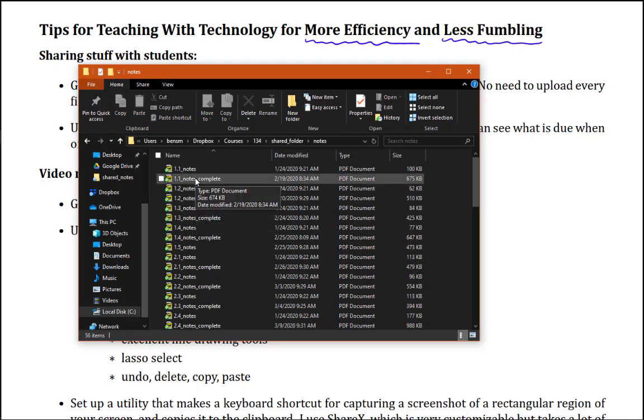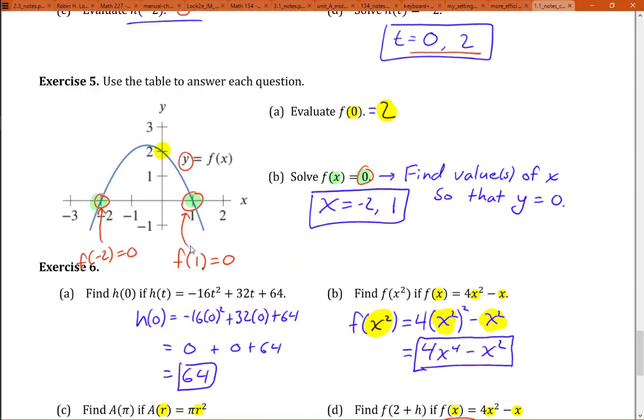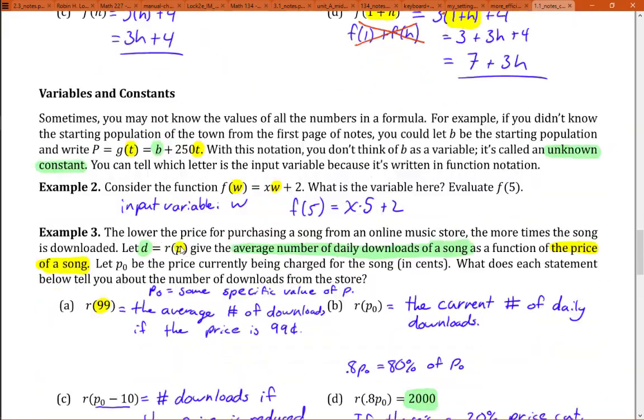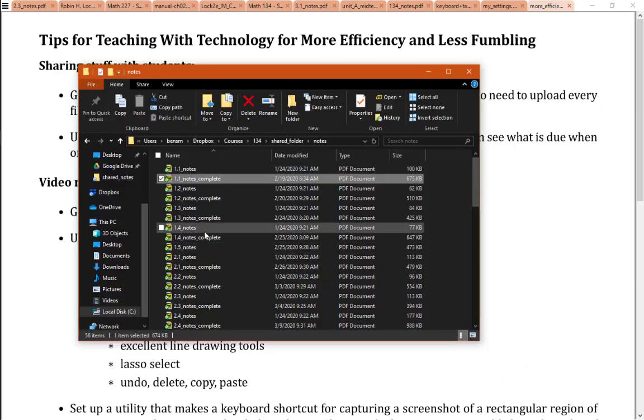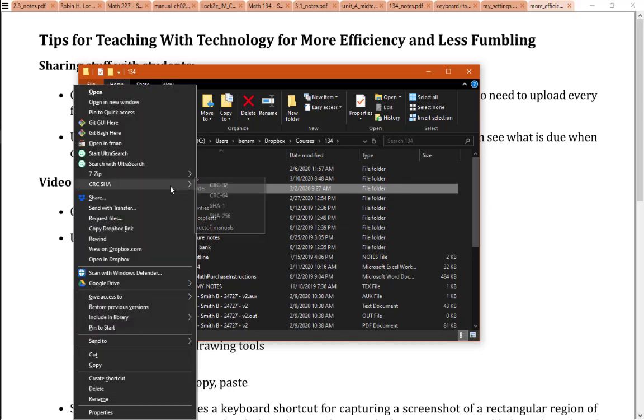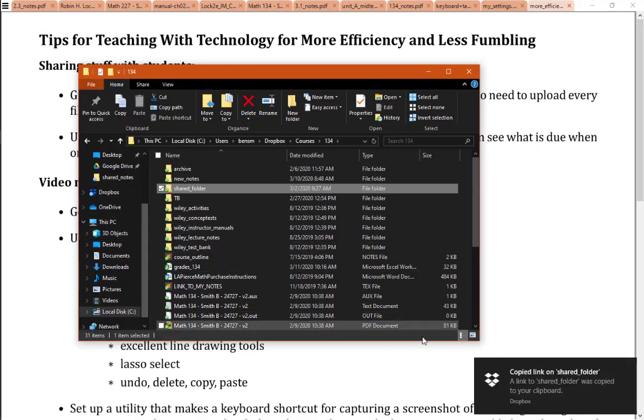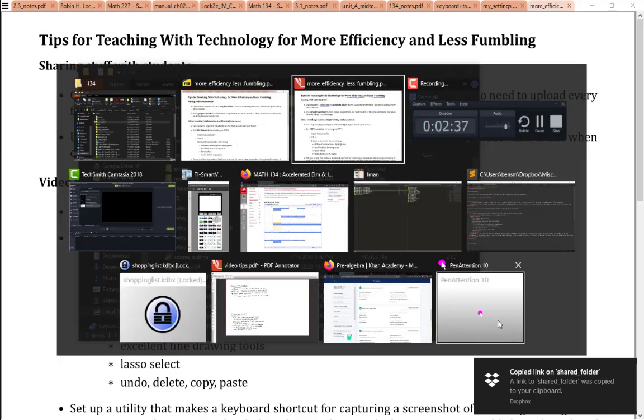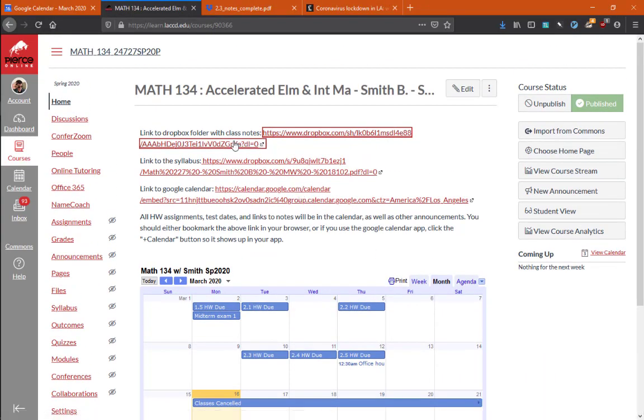So as I work on notes, I just save them here. So for example, these are my section 1.1 notes. Anyways, what you do to make this work is you just right click on the folder that you want to get a public link for. And if you have Dropbox installed, there should be a thing in this context menu that says copy Dropbox link. So when you copy that Dropbox link, it will say that was copied, and you head over to Canvas, and on the front page of Canvas, you just paste that link.